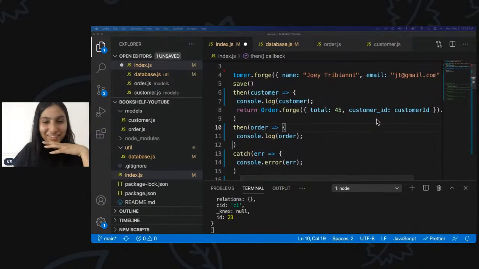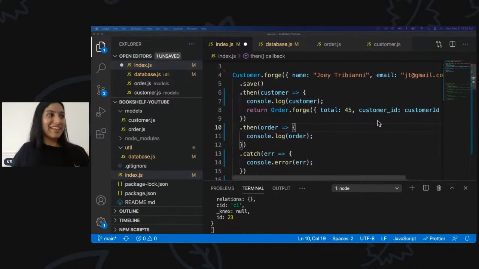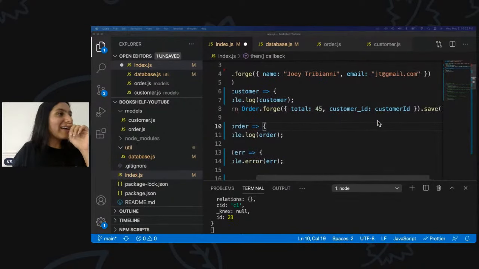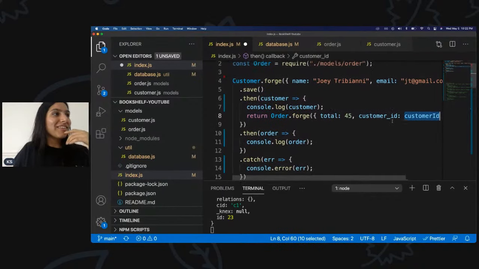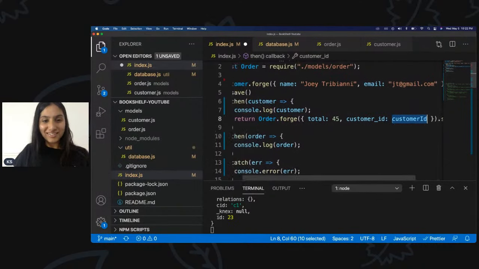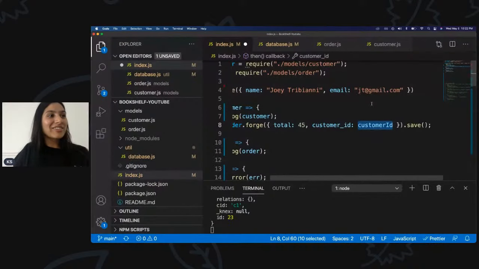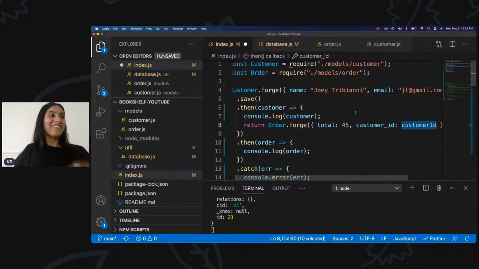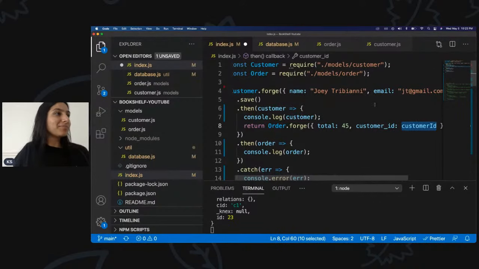Did you get it? Did you get the mistake? So it was a very stupid mistake that I made. So what happened is when I added the customer ID here, this variable does not exist right now. Do you see it? Do you see anywhere that I've defined this variable? No. So I have to first define this customer ID.